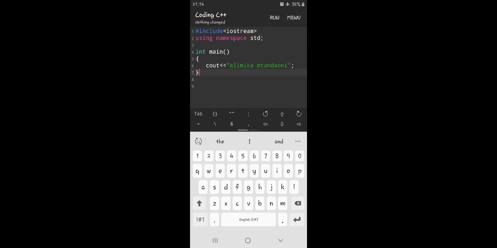It means that this is the end of a program. Then in between here, there is where we will write our instructions. For example, here we have an instruction that is written cout << "elimika mtandaoni". So this means that this is an instruction that tells the computer to print the words elimika mtandaoni onto the screen. And at the end of this sentence here, you find a semicolon.